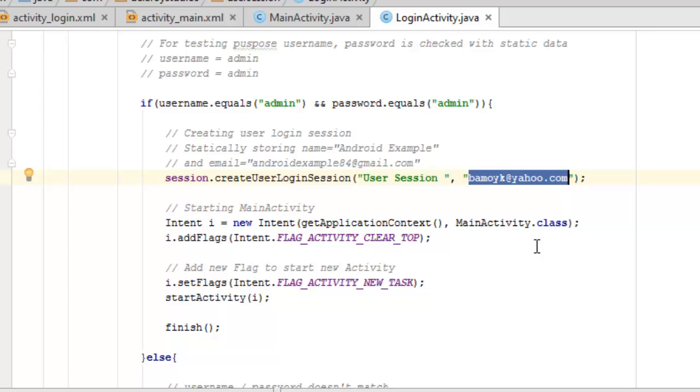So we are going to start the main activity, which is an intent to another class. This is going to call the main activity. The first default activity is always the main activity, which checks whether a user is logged in. If not, it redirects back to the login activity. But if there's been a login, it keeps reference to the main activity. So we add a new flag to start a new activity.